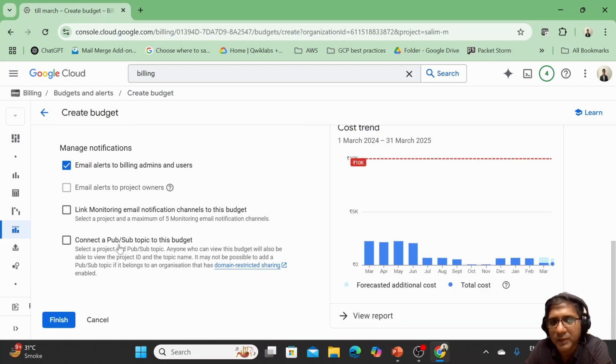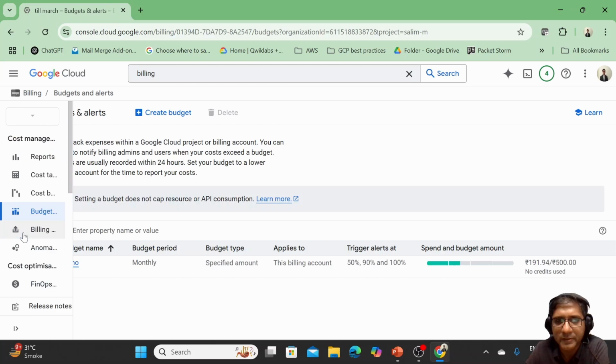I can also configure this information to go to PubSub. We will talk about what PubSub is later, but just keep in mind that you can also do this over here. I'm not going to create this, I'll just cancel this for now. Just wanted to show you what it is.